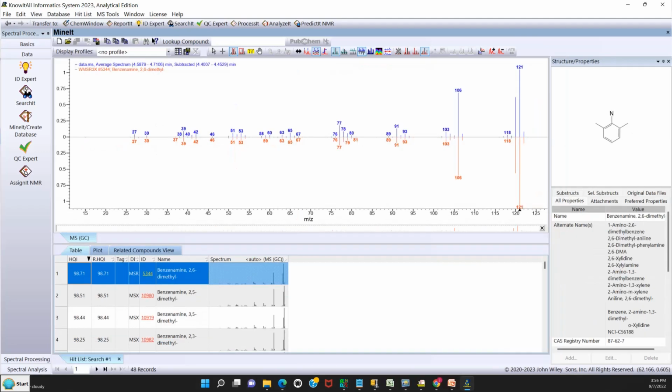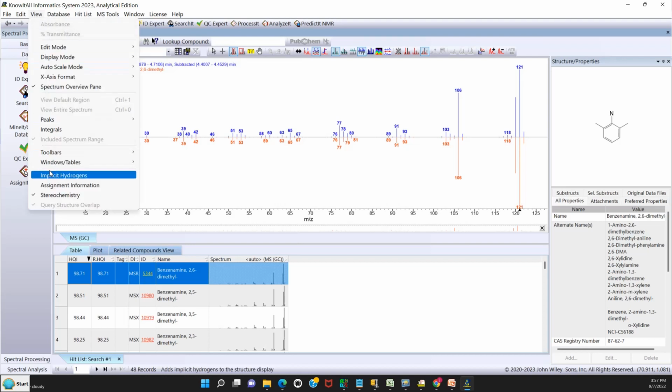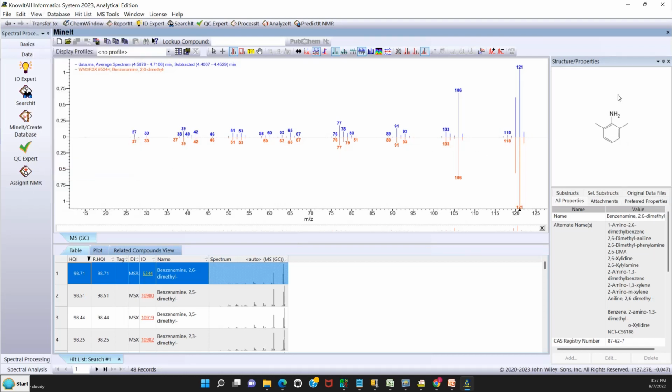One thing I forgot to mention in the setup of the program is the fact that MinIt sometimes comes out of the box as you install it without the implicit hydrogens, which gives this display of the structure as shown here without the NH2s, especially on things on oxygens and nitrogens and sulfurs, etc. So to get a more appealing display, just come up to the top here where it says View and say Implicit Hydrogens, and the hydrogens are displayed.